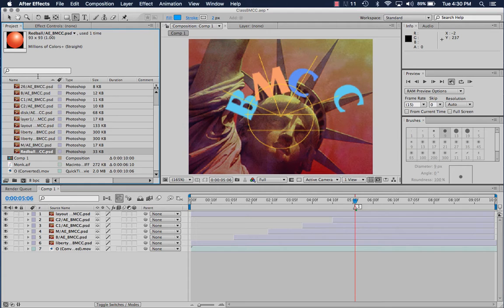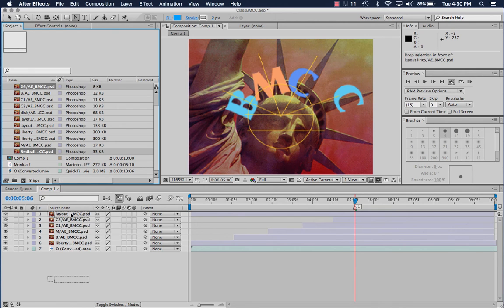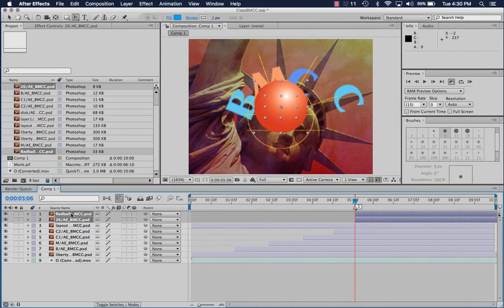So I've chosen the red ball, and I've chosen the 26. Both of these are going to come down to the timeline together. I'm putting them right above the layout lines. And you'll see that they're stacked on top of each other. Actually, the red ball is on top of the 26, but we can switch that around.